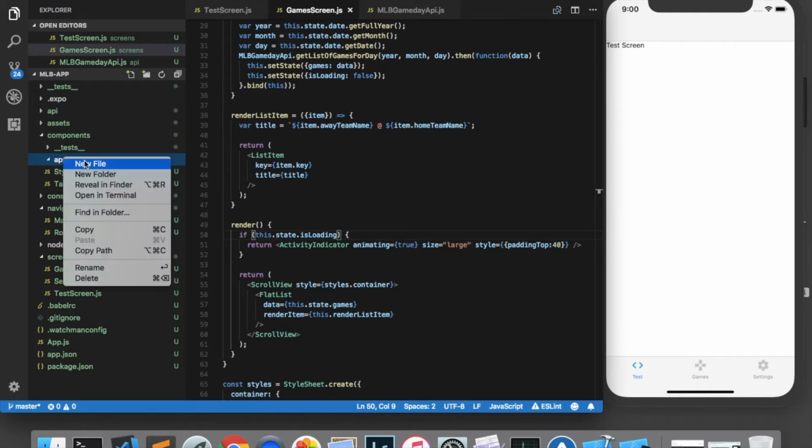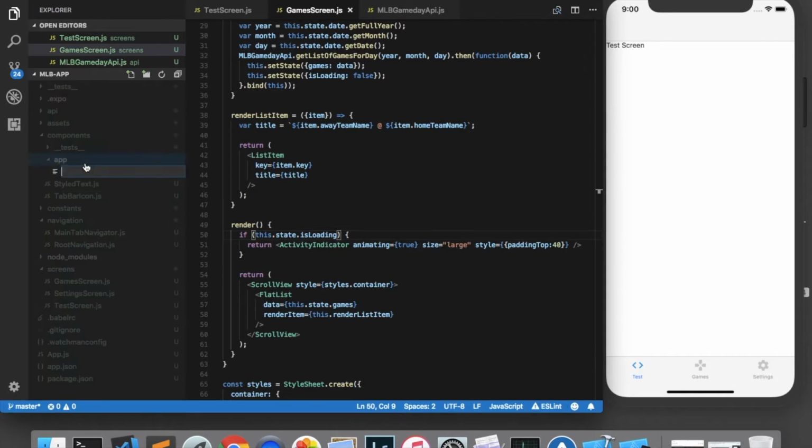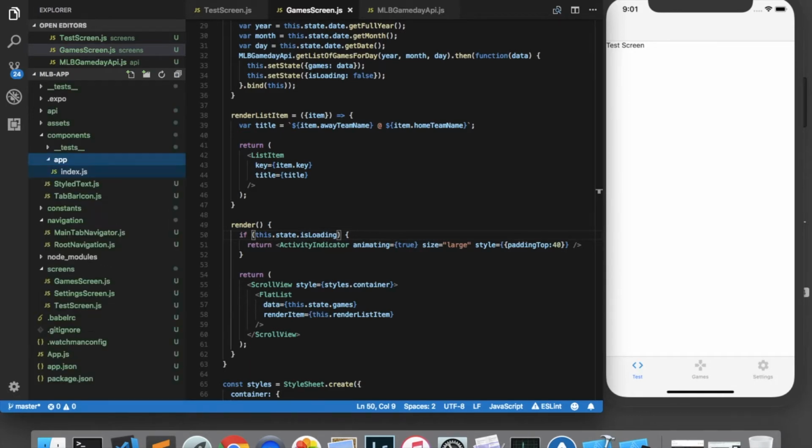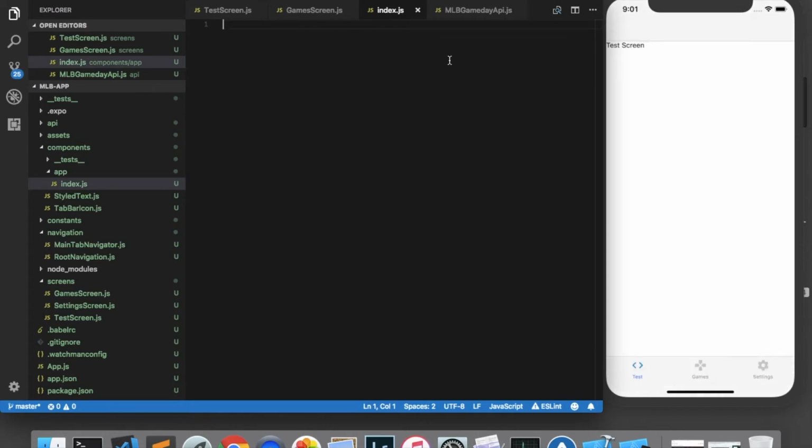And a good idea to always do in your components is to go ahead and create an index.js file. We'll use this a little bit later, but this makes it easier for us to import components.